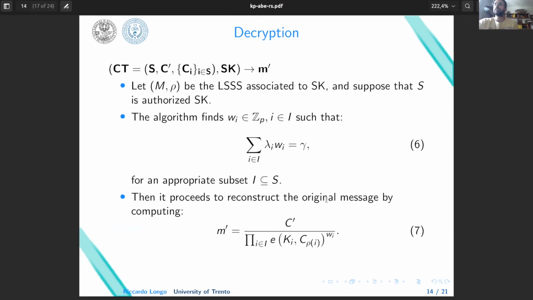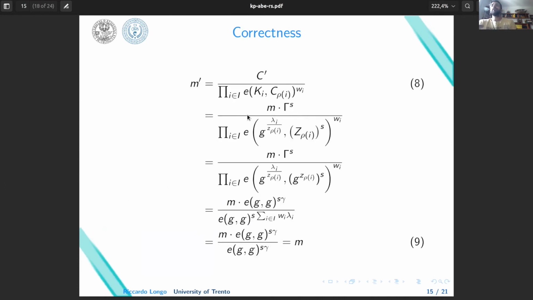We can see that the decryption is correct because the payload is M multiplied by capital Gamma to the S, with S a random exponent. But the Ki are G elevated to lambda_i, where lambda_i is the share of gamma, divided by z_rho_i, and the elements of the ciphertext are the Z_rho_i elevated to the same random exponent as used in the payload. This is by definition of the ciphertext.